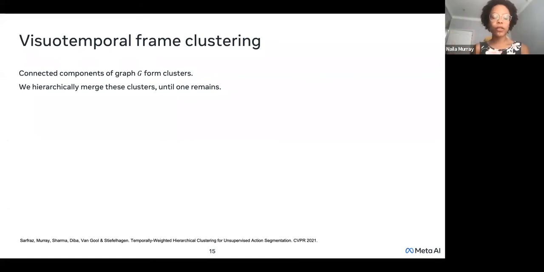How do we cluster based on the graph? We can start off with a probably overly clustered, over-clustered graph, simply by calculating the connected components from this graph. We're going to use this as a base set of clusters, and then we're going to hierarchically merge these clusters until we just have one cluster left. So it's sort of like an agglomerative hierarchical clustering method that we're using here.